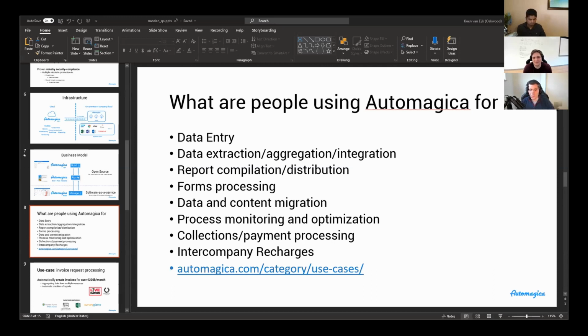So we see quite some different use cases. If you're interested, on our website, automagica.com/category/use-cases, we have some production cases which use Automagica end to end in some more serious processes. For example, we have some processes in healthcare who are using Automagica to handle some delicate processes. We have some stock listed companies who are using it in finance. So feel free to have a look at our website, and all the details are there as well.